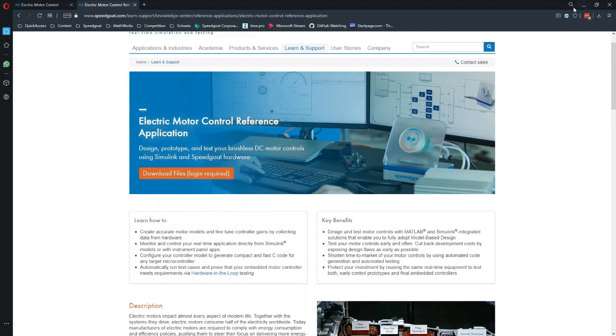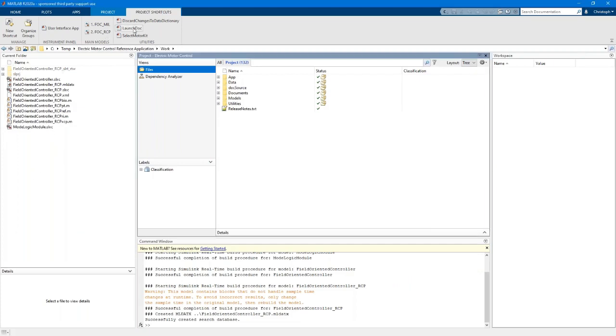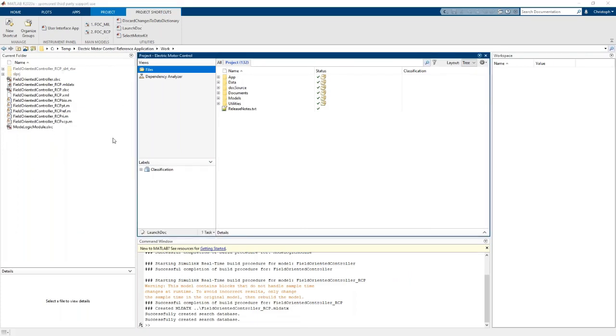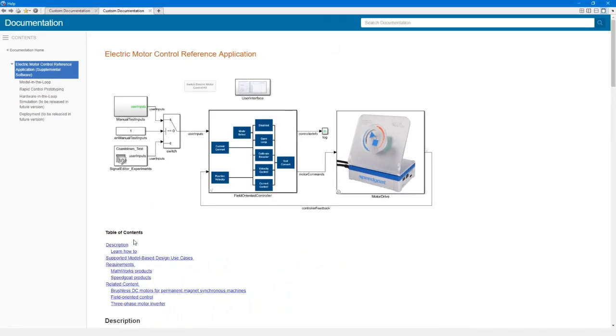So now let's move into MATLAB. If you download the motor control application, you will basically receive a nicely packaged zip with the entire project here. It will come with nice documentation, which is here on my screen. It really guides you through every step of how you can run the demo. And I will do the same.